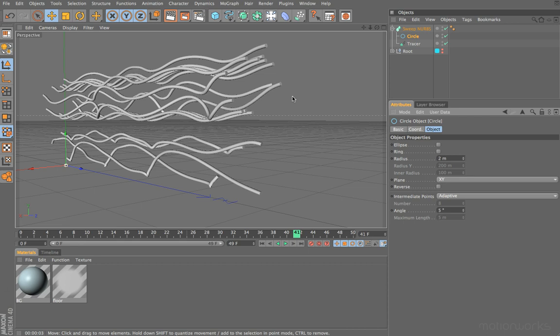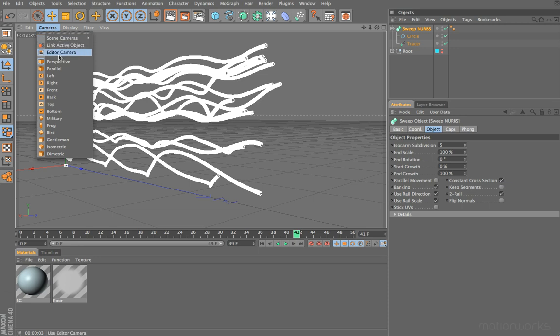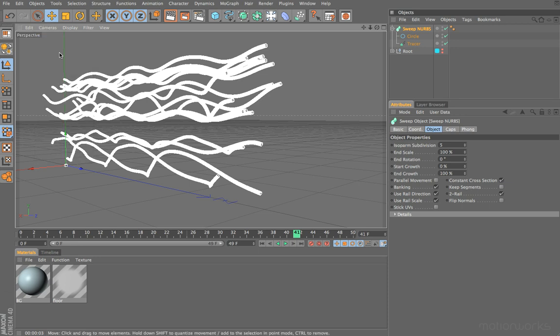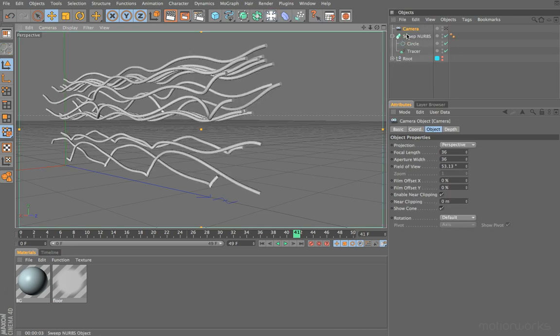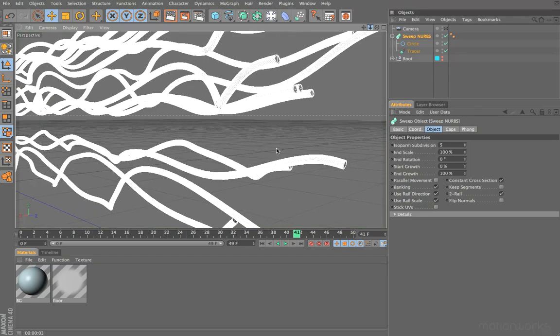We do need to be a little bit careful when using the circle spline at its default settings. If we select our sweep nurbs, you can see that in the editor view everything looks kind of pure white. I'm just going to come up to my cameras and choose editor camera. Okay, we're already on editor camera, so just to retain this camera view, I'm going to come up here and just add in a camera. I'm not going to click to make this active, but because we're in this position, it will automatically set our camera there.